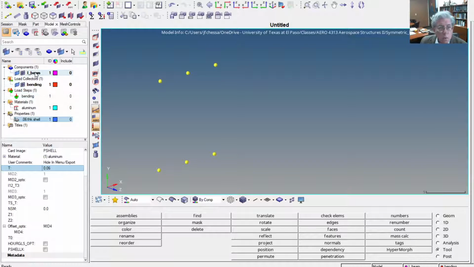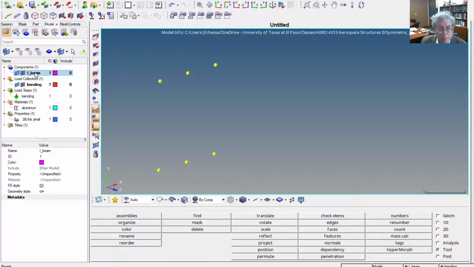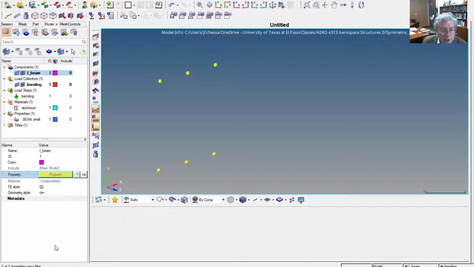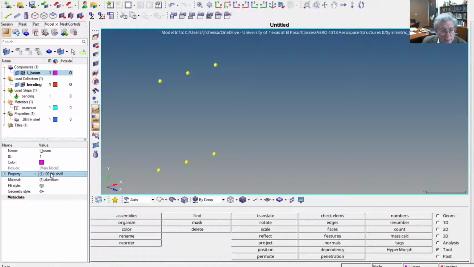Now, if we click on the I-beam component, there are several ways of assigning the property onto the elements themselves. For shell elements, it's pretty easy to put them on a component. If I click I-beam, you can see there's an option down here for property, and it's unspecified. So we're going to specify it to equal that shell property, and that means that every element in this I-beam component will use that P-shell card. Okay, so I think we're ready to go here.